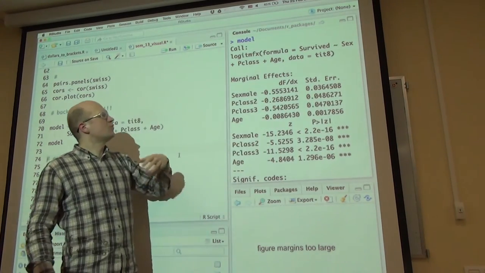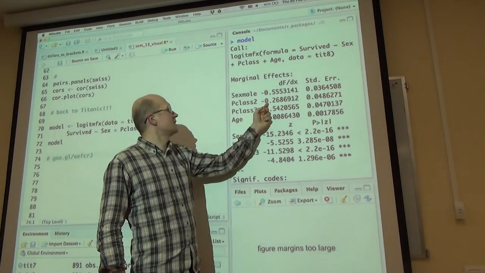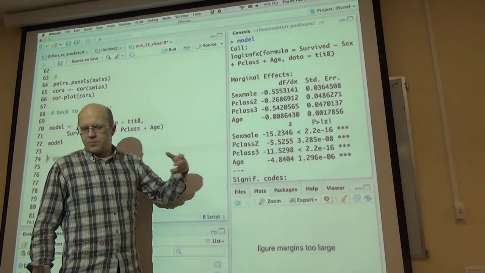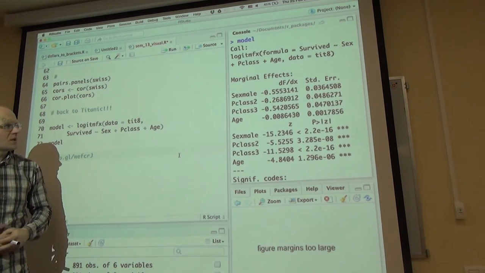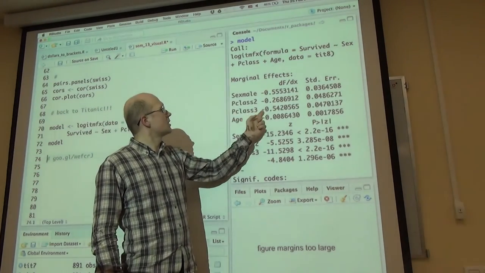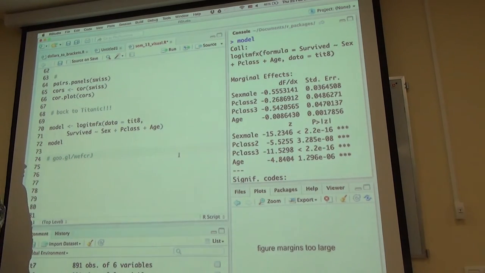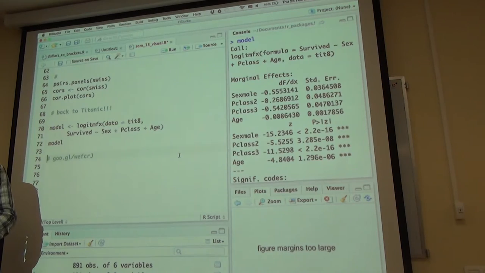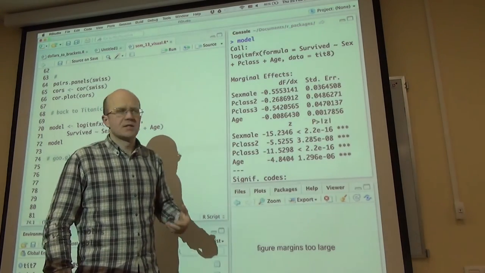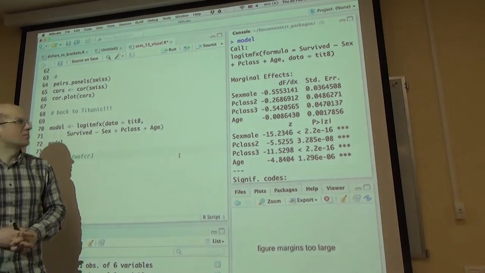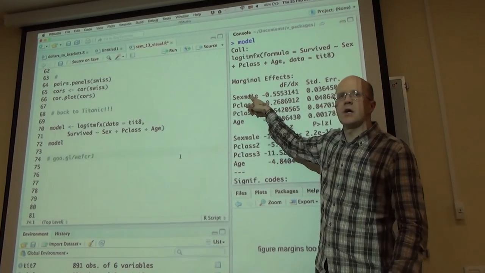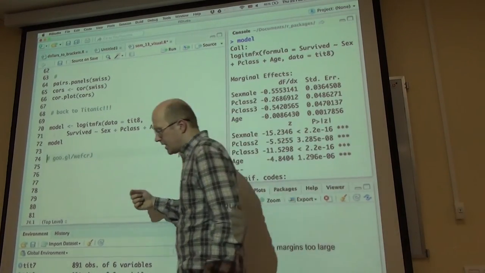Okay? Compared to first class, an average person in second class has 26 percentage points less chance of survival. Compared to the first class, the person in the third class has 54 percentage points less chance of survival. Okay? So R automatically picks up one base category, one base level for a factor variable. If the factor variable has two possible levels, we have only one level present here, because the other one is taken as a base level.